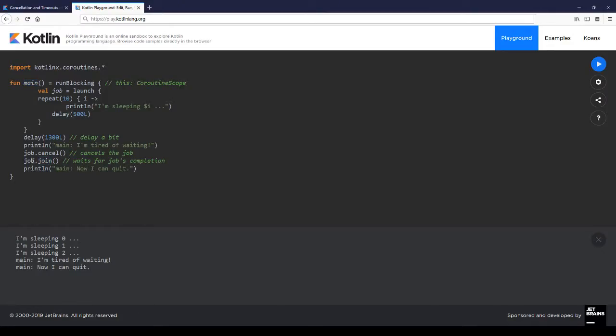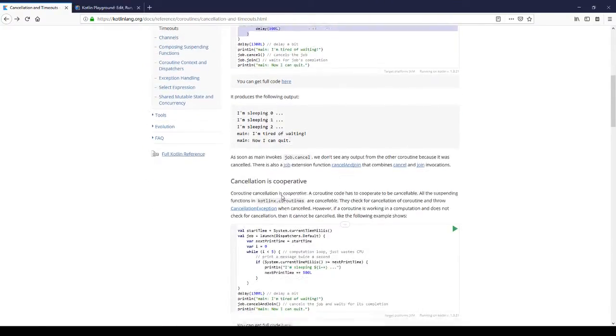There are two ideas here. If you join a job on your thread, you're going to wait for it to terminate, and you're going to get blocked here. And if you cancel it, it will be canceled. So if this job is joined and blocking one of those threads, that thread is going to be released and it can continue. That's the two ideas behind that.